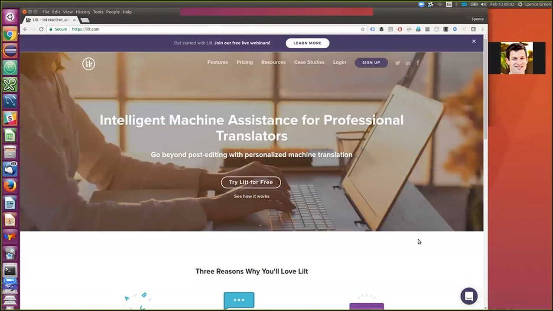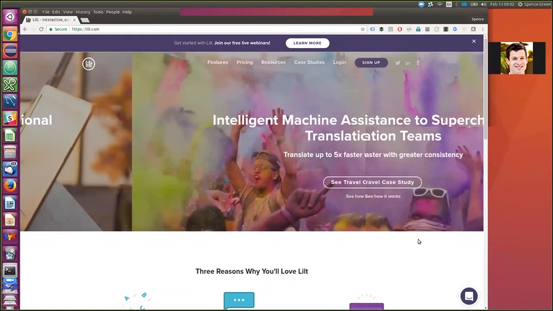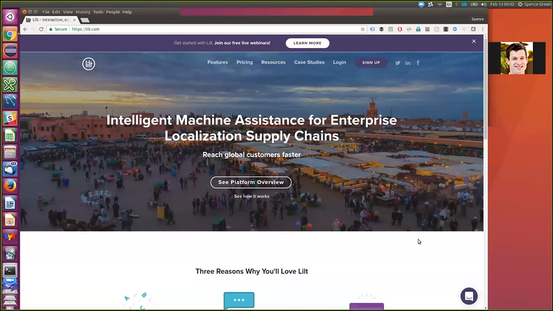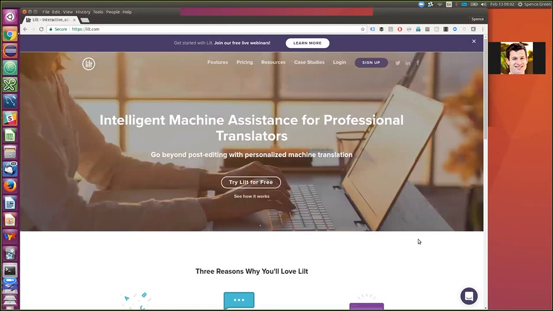My name is Spence Green. I'm one of the co-founders of Lilt. And this morning we'll go briefly through the web application. Lilt is also available through an API if you want to integrate it with existing sites and apps. And we also have a JavaScript library that makes implementing Lilt in your own website very easy.